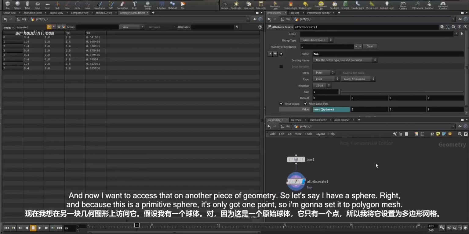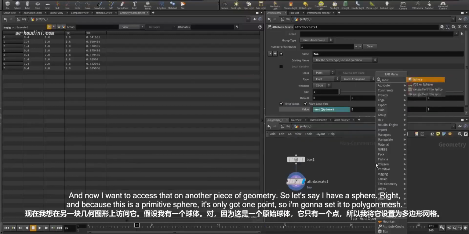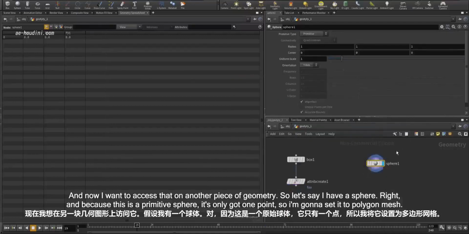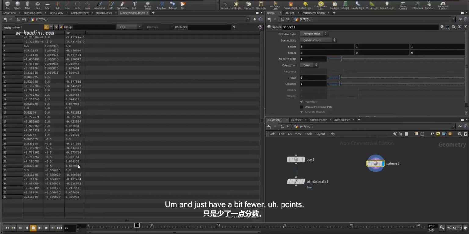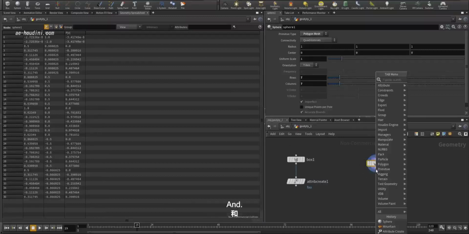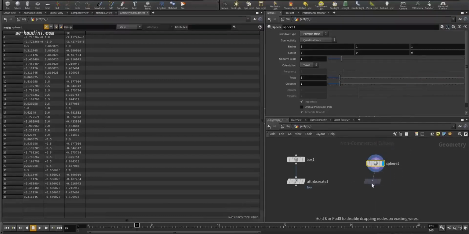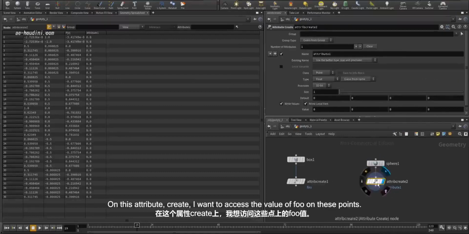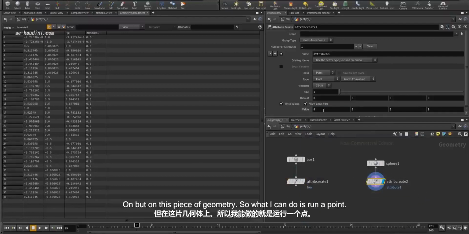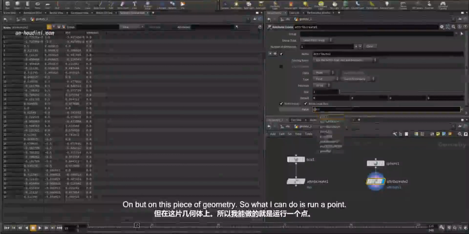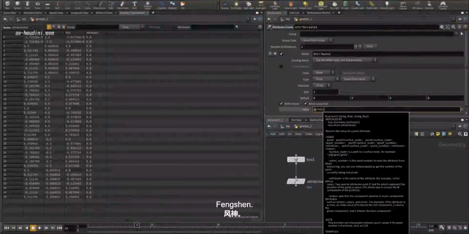So I've got a foo value, and now I want to access that on another piece of geometry. Let's say I have a sphere. Because this is a primitive sphere, it's only got 1 point, so I'm going to set it to polygon mesh and just have a bit fewer points. On this attribute create, I want to access the value of foo on these points, but on this piece of geometry. So what I can do is run a point function.